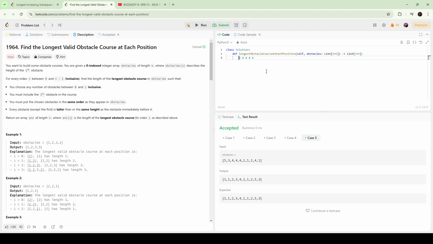That could be the longest increasing subsequence ending at ith index. But if that's not the case, we will do a bisect right to find the index where we can replace that. For example, if I say that I have a 2 here, right? Now the next one will be 2. What will I do? I will do bisect right, right? I do bisect right. Okay, now I come here.